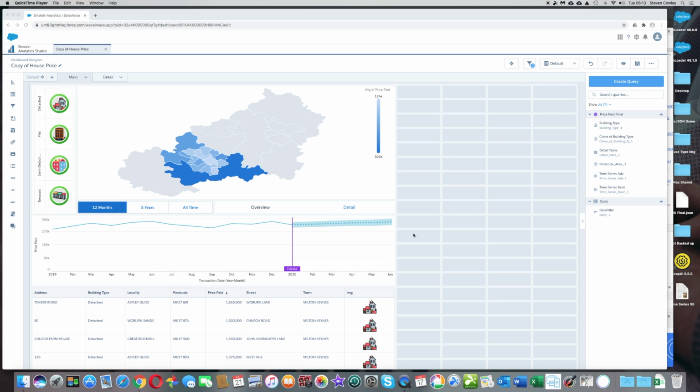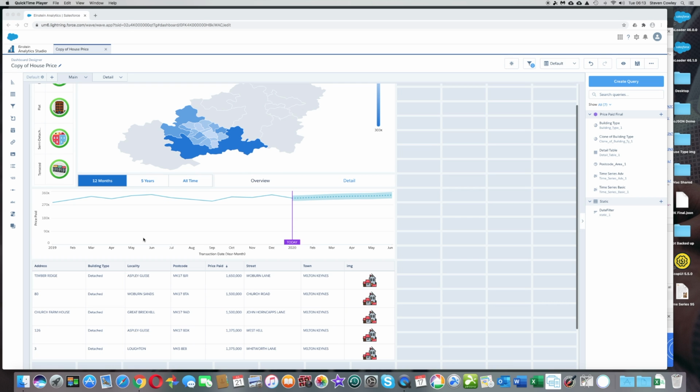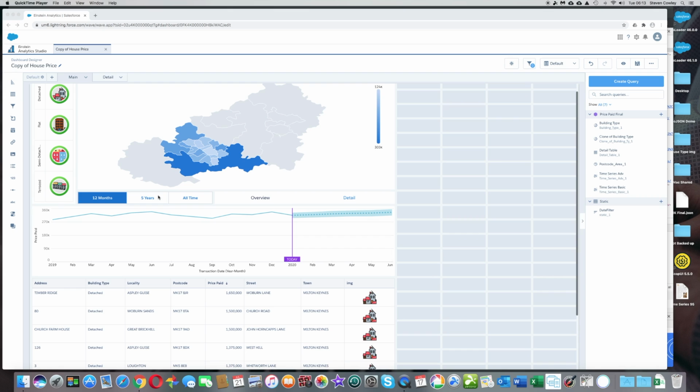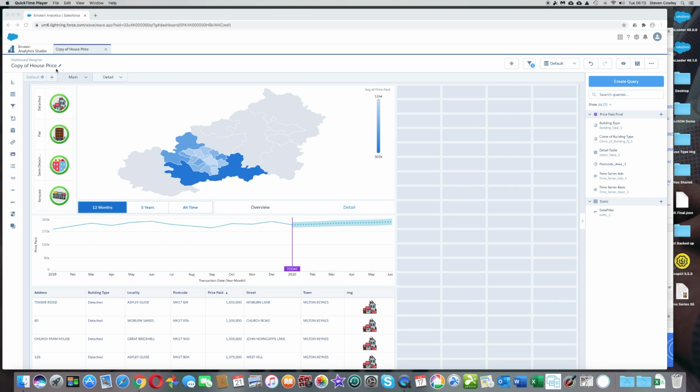So now we've started to get a dashboard looking and behaving how we want. I've just taken a copy of the main dashboard and we're going to have a look at the mobile version. Like all of the Salesforce standard products, mobile is baked in from the start. There's a specific Einstein Analytics mobile app, but this dashboard has been designed with desktop and tablet in mind.